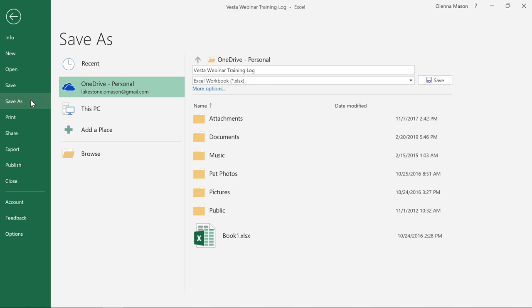If you want to save a different version, maybe in a different location or with a different file name, you can go to Save As in the Backstage view and follow the same steps. Again, you'll have the option of saving to OneDrive or to this PC.